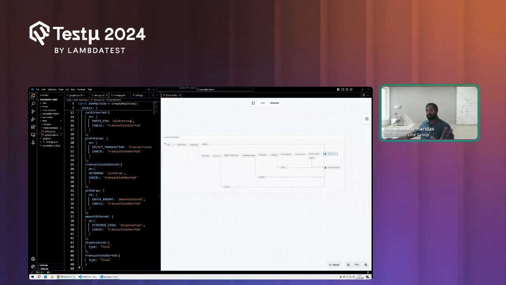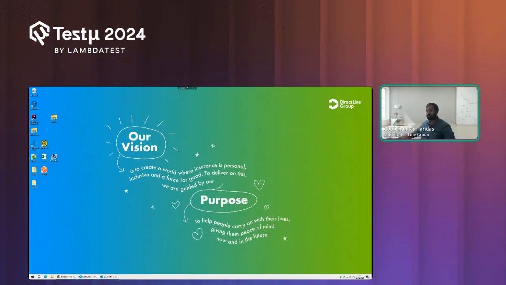Cool. So now we have created a state machine. I just want to quickly show you an example where we have built a model-based test. I have it already here.